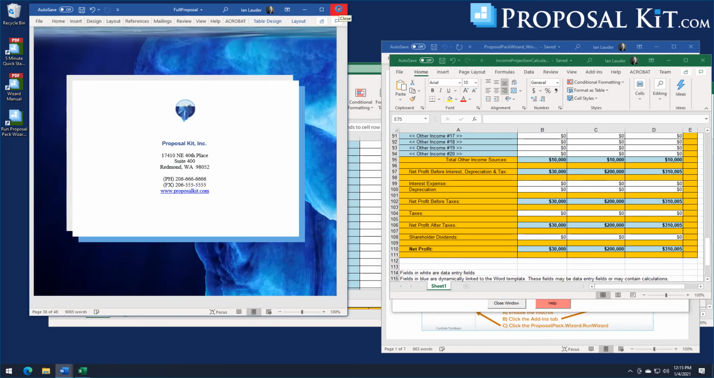So that is how you use Proposal Kit to create custom internal company proposals.